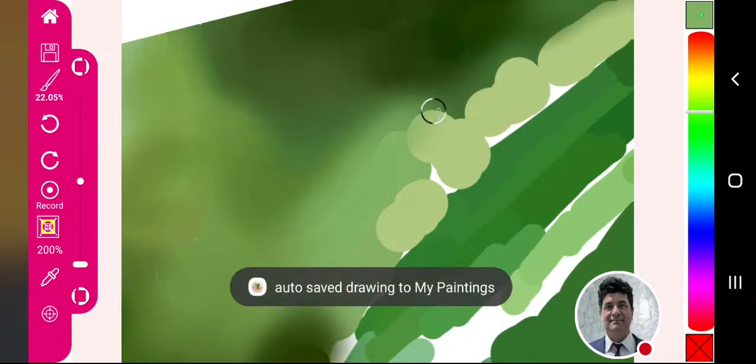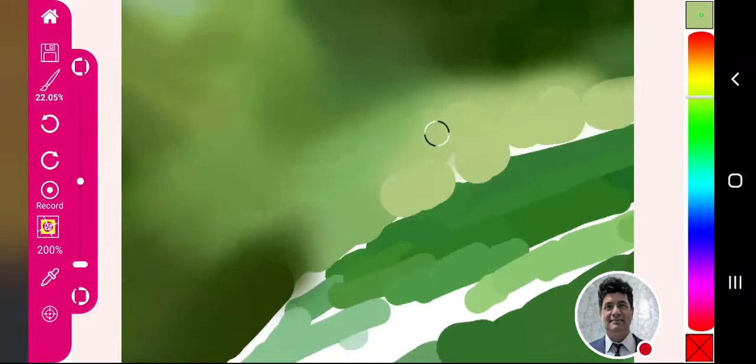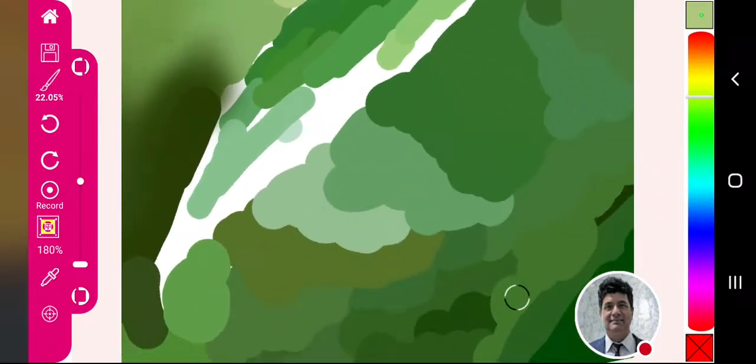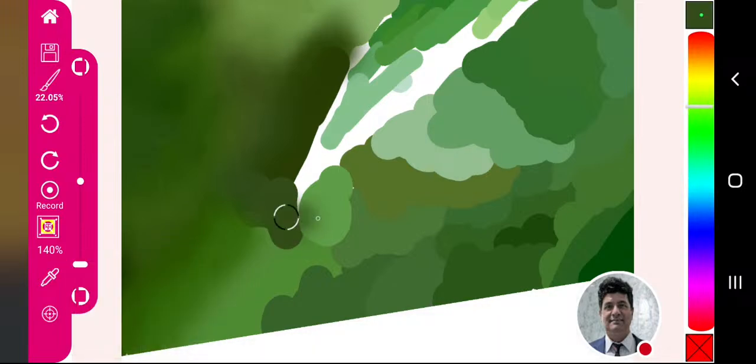Okay, see how quick that was? So quick. Creativity now has been multiplied with digital, I think. Now you don't have to worry about the tools.